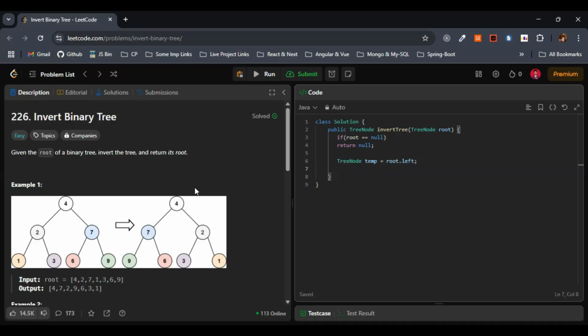The next step is we have to swap. Nothing but we have to assign the right subtree to left. I'll just give here root dot left. We are going with the recursion, right? So here I'll just copy this function, invertTree of root dot right. Nothing but we are assigning the right subtree to the left.